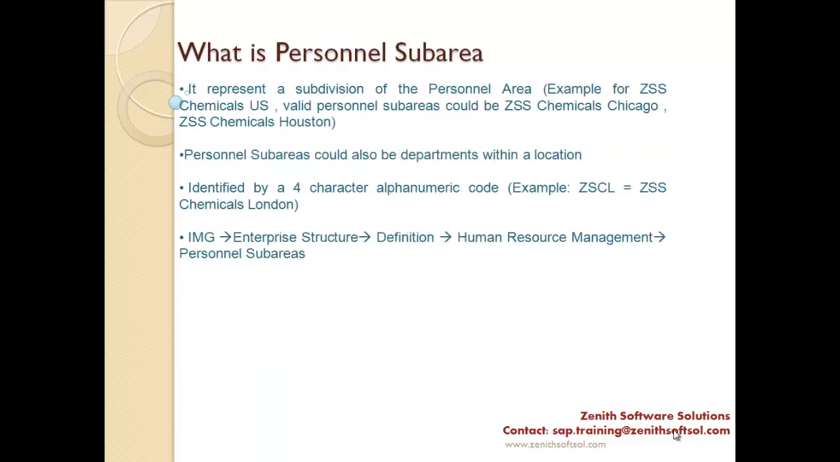What is personal sub area? Personal sub-area is a further subdivision of the personal area. So the personal area was ZSS Chemicals US. Now under US, the personal sub-areas could be ZSS Chemicals Chicago, ZSS Chemicals Houston. So we first start with company, company code, personal area, personal sub-area.